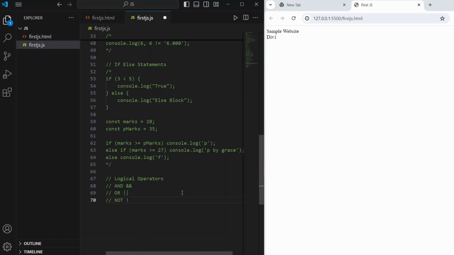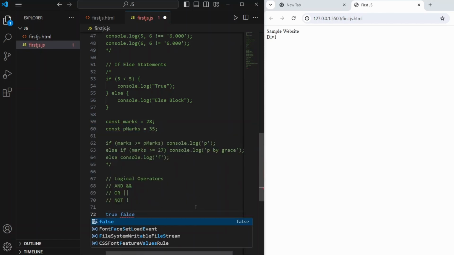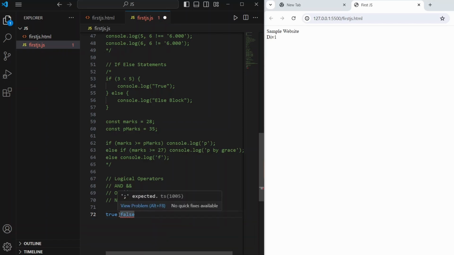Now, logical operators operate on Boolean values, which means the operands for logical operators are Boolean values. So let's use some logical operators with some Boolean values. Let's say we have two values, true and false. And let's use this logical AND operator. So here we will write &&.